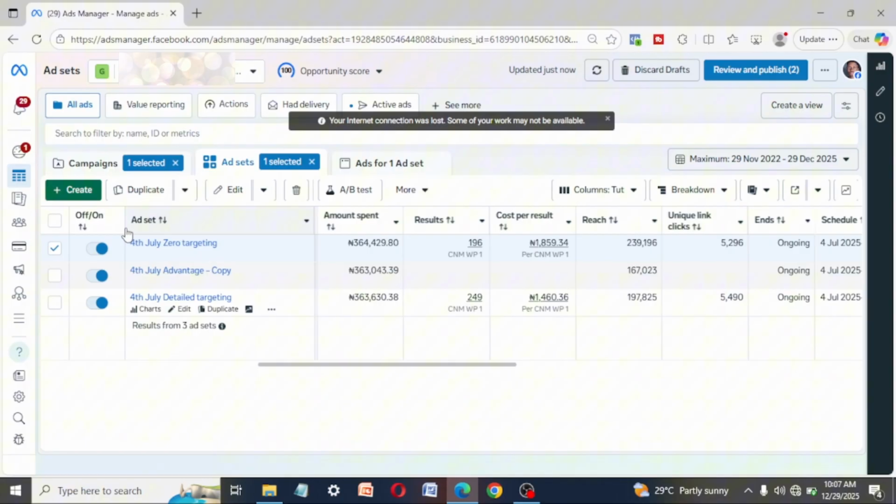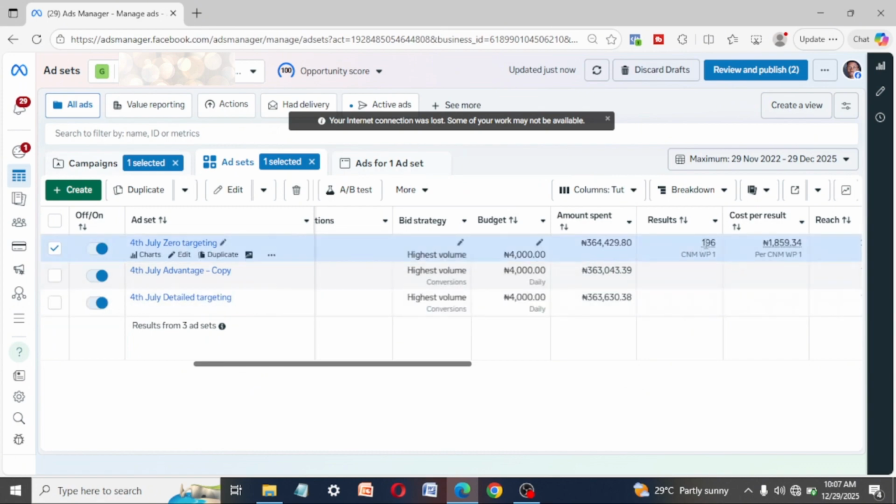As you can see, this asset is working for me already. I'm at the asset level. You can do this in two ways: you can scale a campaign or scale an asset. In this case, I will scale at the asset level since I'm running an ABO campaign here. On this asset, I'm spending 4,000 naira per day, and I've got 196 orders from this. So how do you scale?